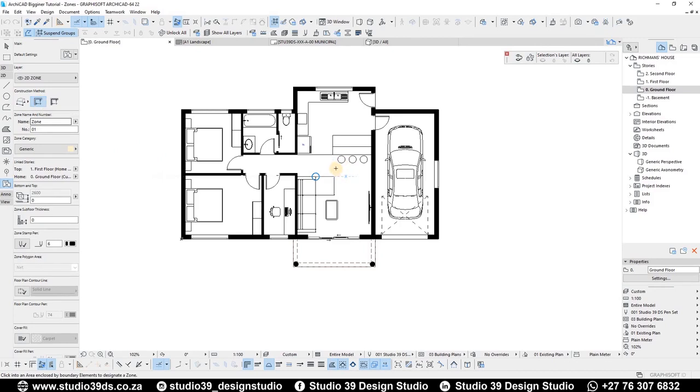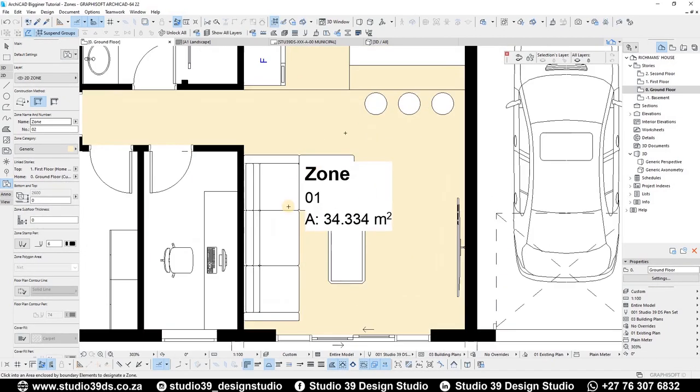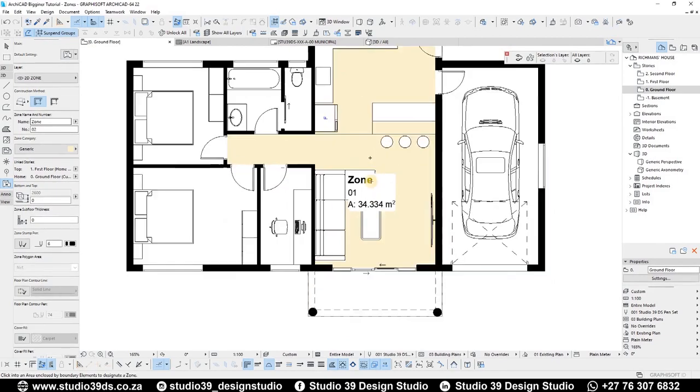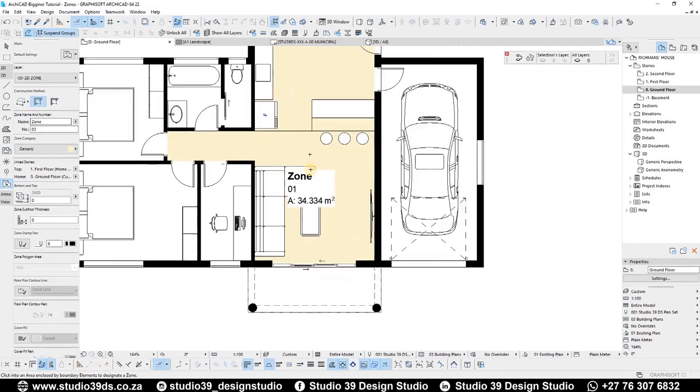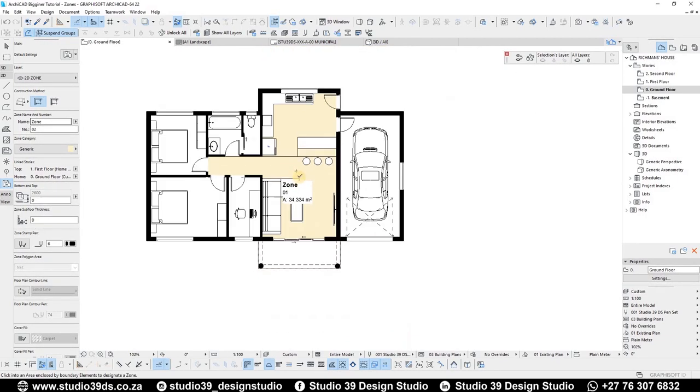So what I'm gonna do is hold down the space bar on my keyboard, and then I'm going to click somewhere in this area, and then click to place my stamp. So this here, with the zone with the 01 and the area, is just the stamp. I'm going to be showing you guys how we go ahead and manipulate this.